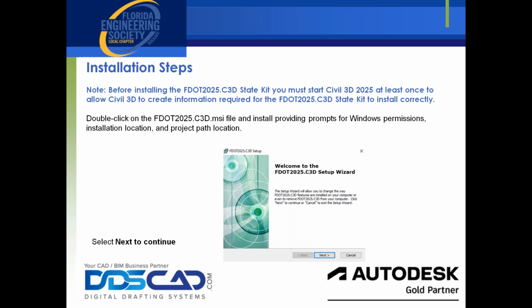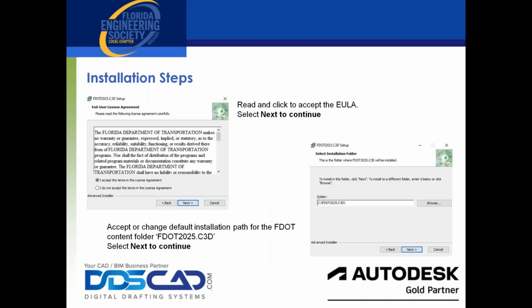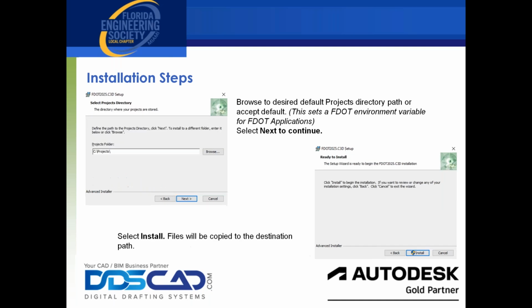So once we've done that, we click on that MSI file, we start installation, and you come to a welcome screen. You hit next. From there, you say, yes, I agree to the terms and conditions, the end user license agreement, and you hit next. The next screen is important. It's asking you where you want the state kit to be installed. Use the default, C:/FDOT 2025.c3d. Hit next to continue.